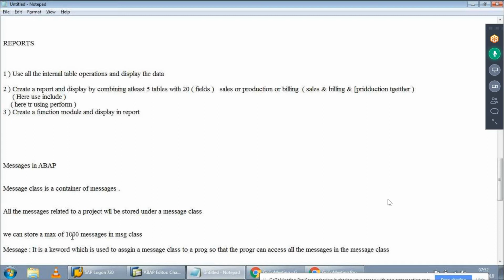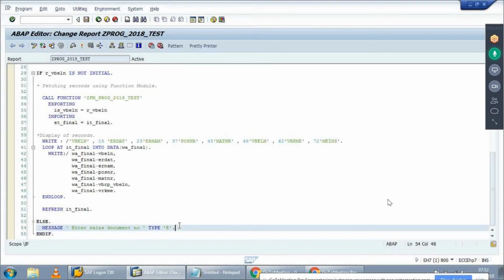Now, what is a message? It is a keyword which is used to assign a message class to a program so that the program can access all the messages in the message class. So this is a very basic way of writing the messages. You should never write messages like this. I will tell you why. This is the very basic and first way of writing messages. We can write it like this, but what would be the issue? I will tell you later.